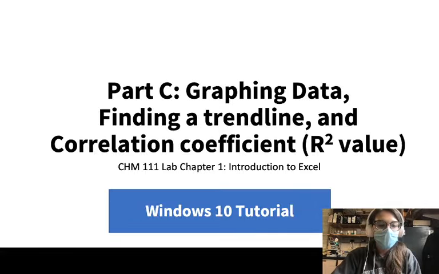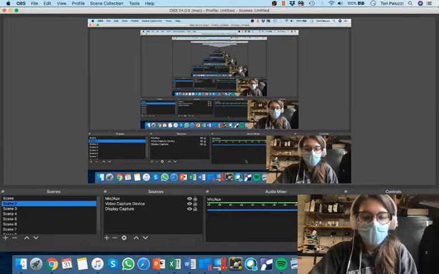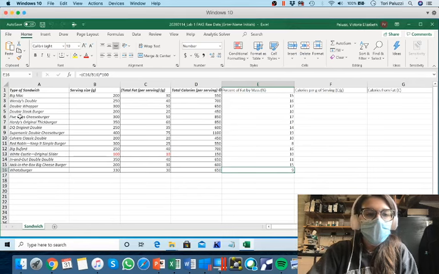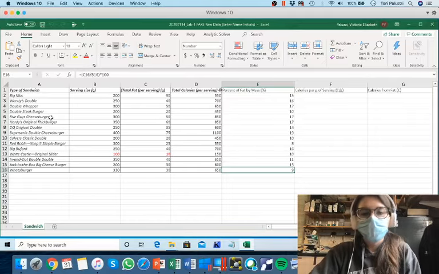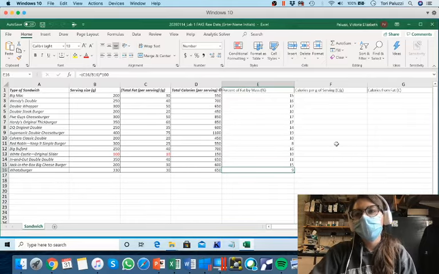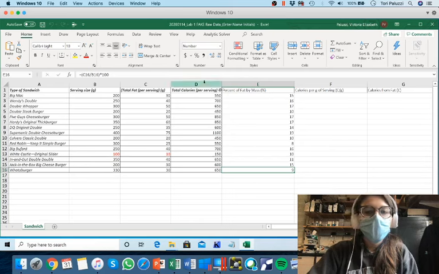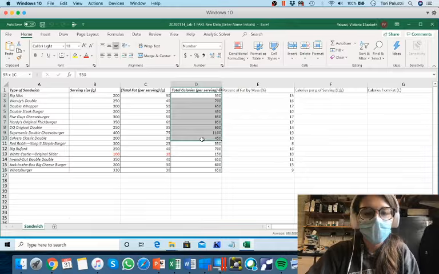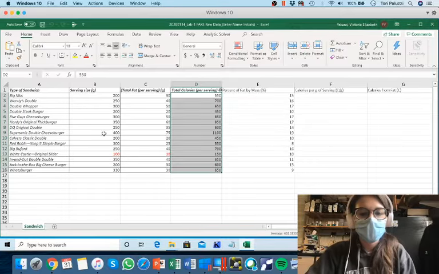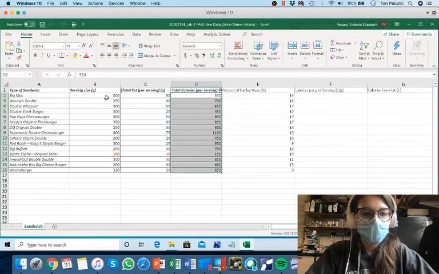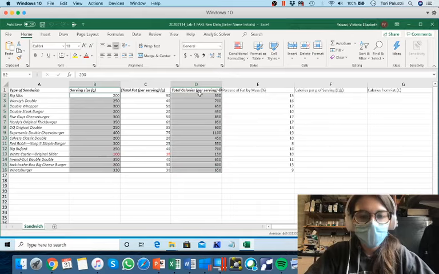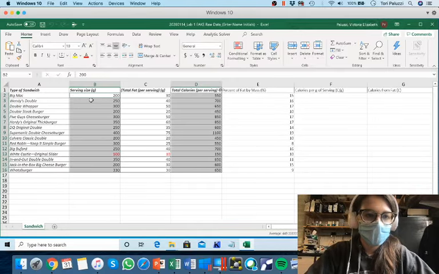So first things first, we're going to open up our Excel. And I see here that I already have a bunch of different columns. To show you how to make a graph, I'm going to use column D and column B. I'm going to drag over my initial data set, and then hit Control and drag over my second column, because I'm going to be finding the total calories per serving versus serving size.